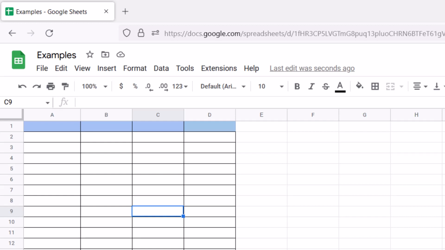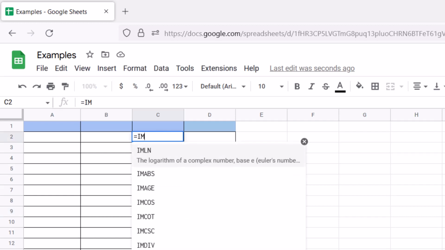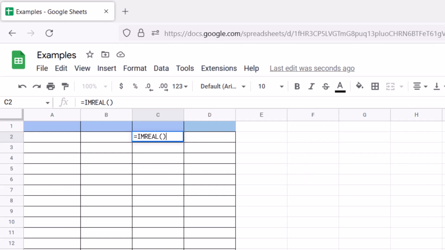Okay, so let's take a look at how you can return the real coefficient of a complex number using the IMREAL function, right? So let's see, if I pick an empty cell and type in IMREAL, and within that function, if I pass 4 plus 5i, we'll be able to see the real part of that, and we can separate the imaginary as well.